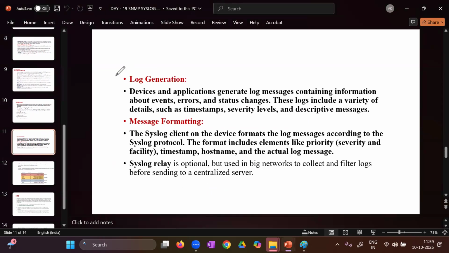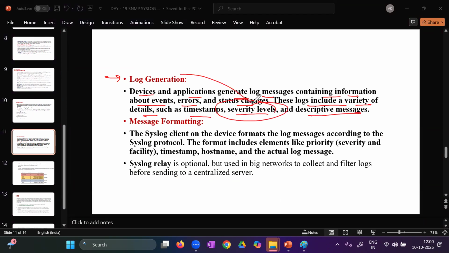First, see what log generation is. It says that devices and applications generate log messages containing information about events, errors, status changes. These logs include a variety of details such as timestamps, severity labels, and descriptive messages. So here we will understand what the severity labels are. Based on the different severity labels, it identifies the status of the devices. For example, if my severity level is 0, it says that your device is working. That's an example I'm giving.